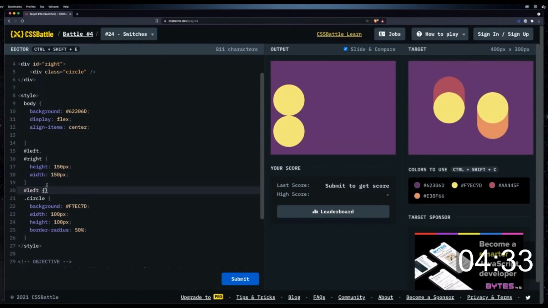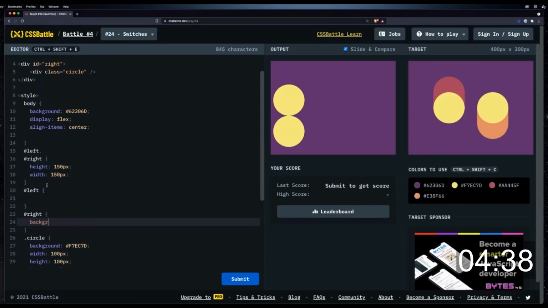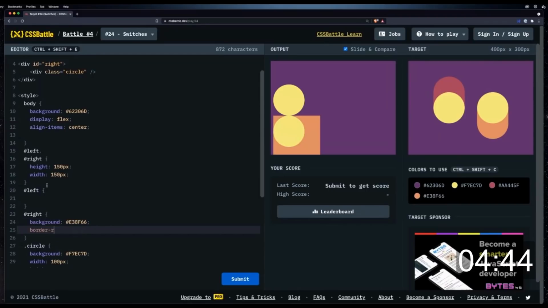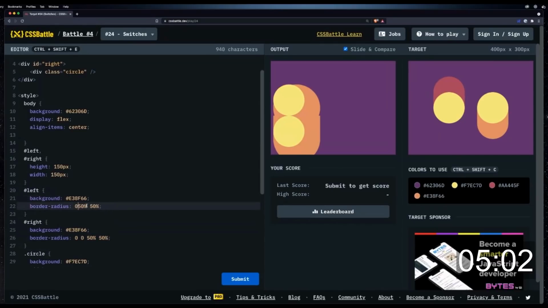Well, we're going to have a left with custom properties. We're going to have a right with custom properties. Right is going to have a background color of that guy. And it's going to have a border radius of 0, 0, 50%, 50%. Left's going to have the same stuff except a different color. And actually, this is going to alternate. So we're going to have 50, 50, and 0, 0. And the background's going to be this other color, this fuchsia.